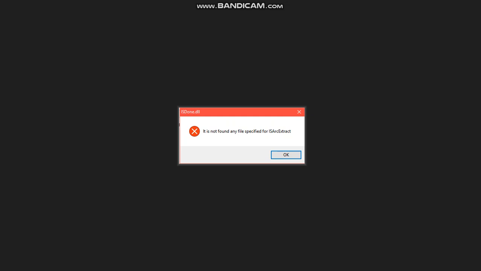On today's tutorial, I'm going to show you how you can fix this problem. So if you are seeing the error message "ISArcExtract: it is not found, no file specified" on Windows 11, it's likely related to trying to extract a file using the ISArcExtract tool and the tool not being able to locate or access the file you want to extract. So through this video, I'm going to show you how you can troubleshoot and fix the issue.